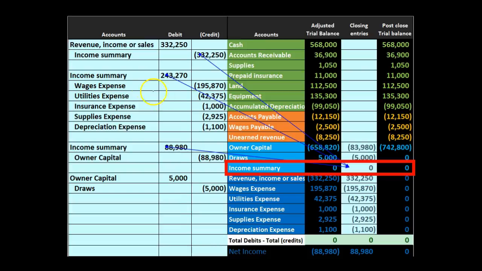The four-step method first closes out income to the income summary, and then it closes out expenses to the income summary with this entry. Then what would be in income summary at that point would be net income, which in this case would be 88,980.